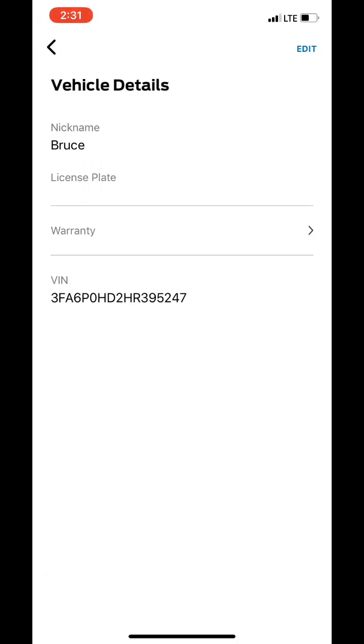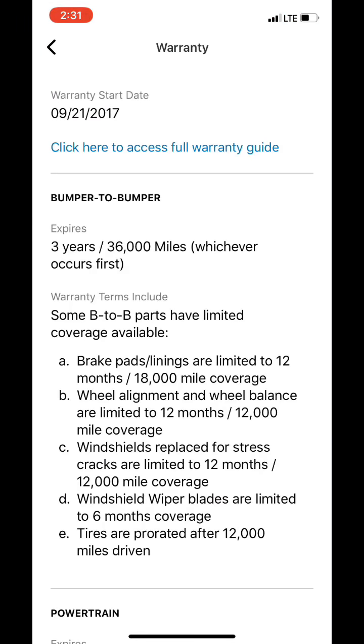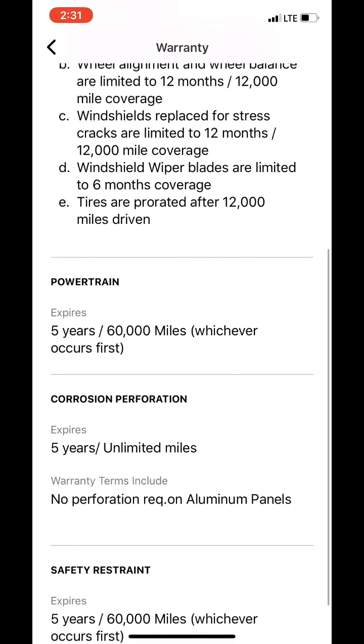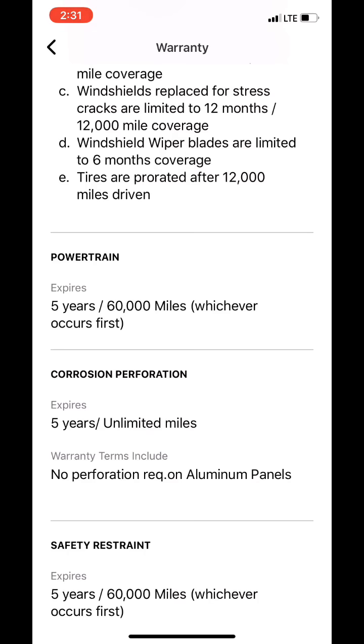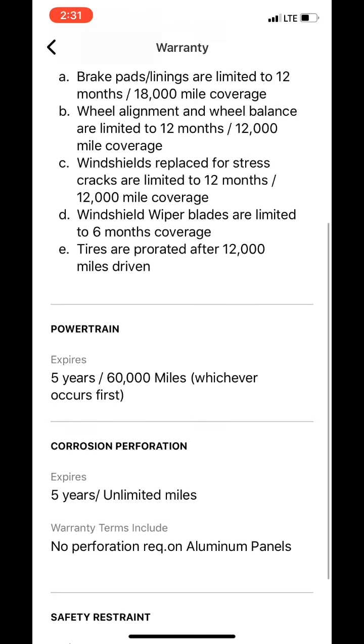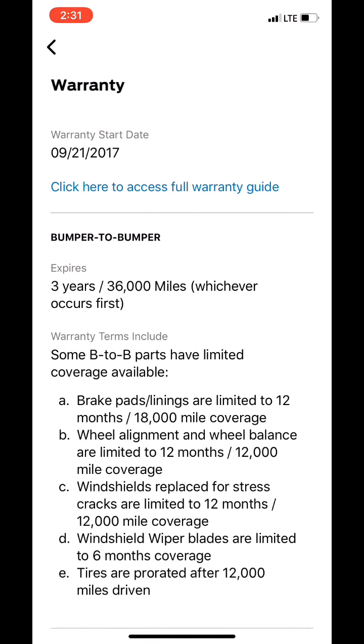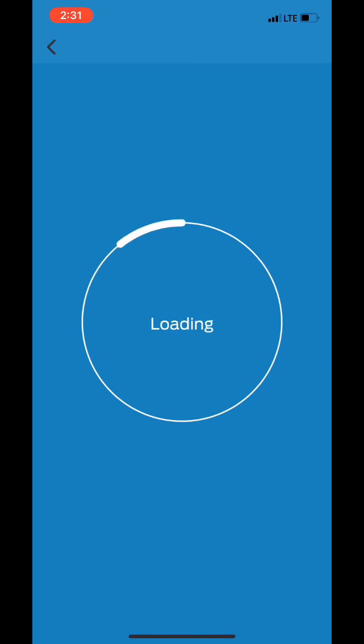And then if we go back, one thing I want to point out about vehicle details is the warranty. You tap on that, and it'll pull up your warranty on your car. 3-year, $36,000. Your powertrain, corrosion, and safety for 5 years, $60,000. It's a brief overview of the warranties, but if you want a more detailed explanation, click on that blue link, and it'll give you access to your full warranty guide.